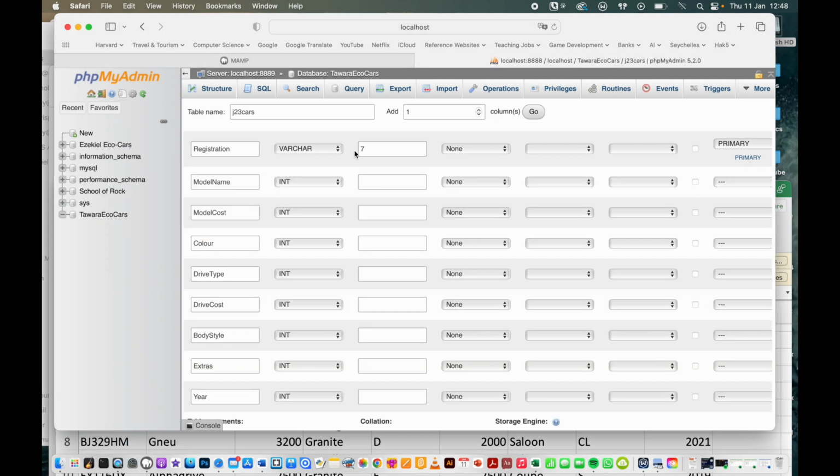So I'm going to go to here. I'm going to say, all right, it needs to be 12 in length. It needs to be varchar because it's variable characters. It's not numbers. So it's going to be in there as 12.